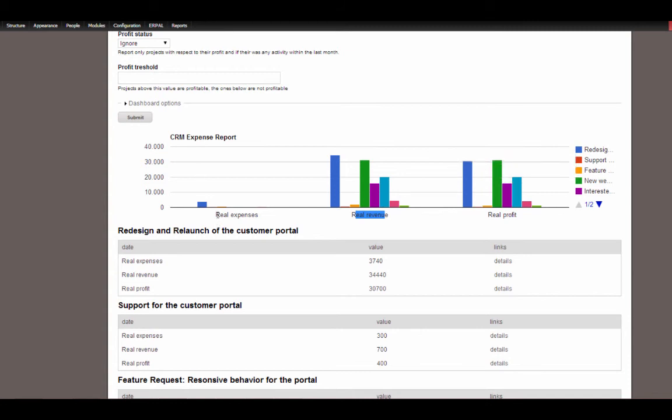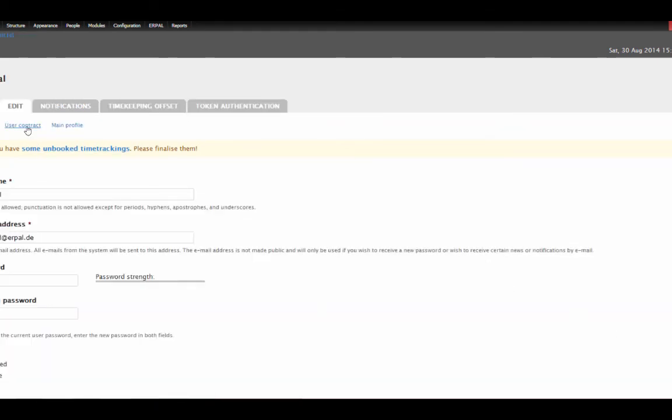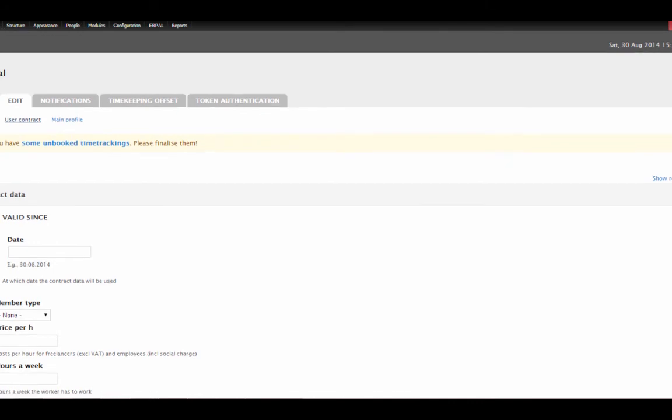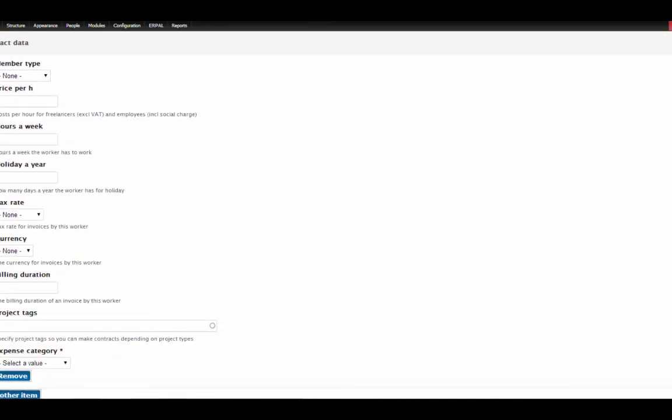What is included in the expenses are mostly time trackings of either freelancers or full employees, and as I've shown already in the previous screencast, you can add the costs and expenses of one person, of one user that can log in into ERPAL and track the time there at the profile. I just want to show you again. If you click to people, select one user and click edit, you have a user contract where you can change all the contract information. I think this is self-explanatory.